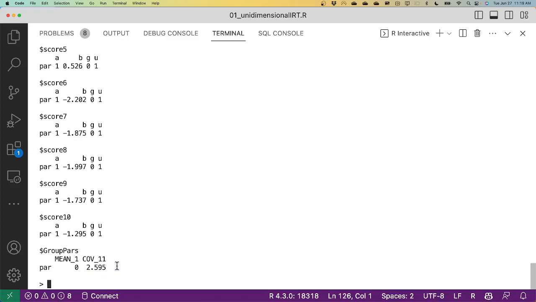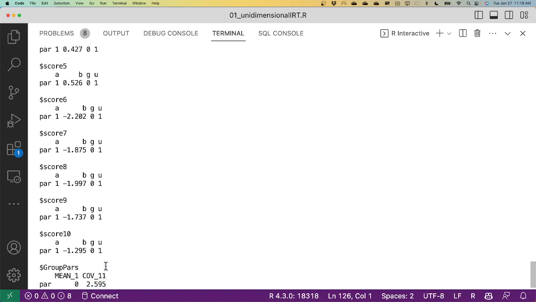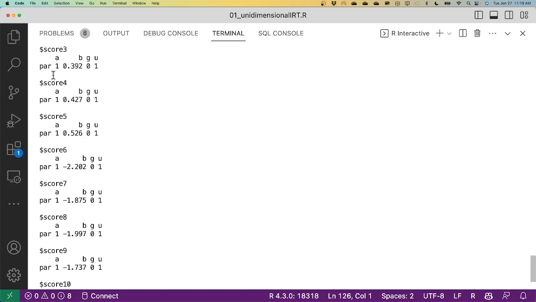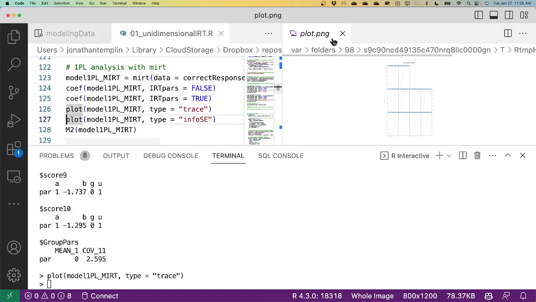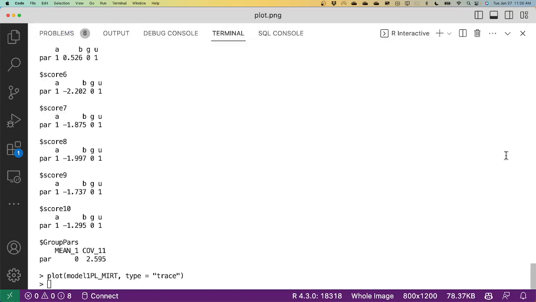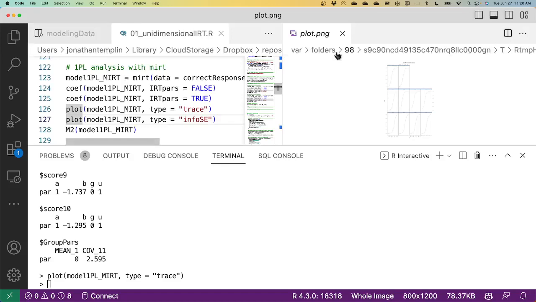So we go thinking about the scale identification. This group pars area tells us the mean is set to 0, the variance is estimated, and it's estimated to be 2.595. And then we have each of the items' A's and B's so far. We could also plot the parameters.